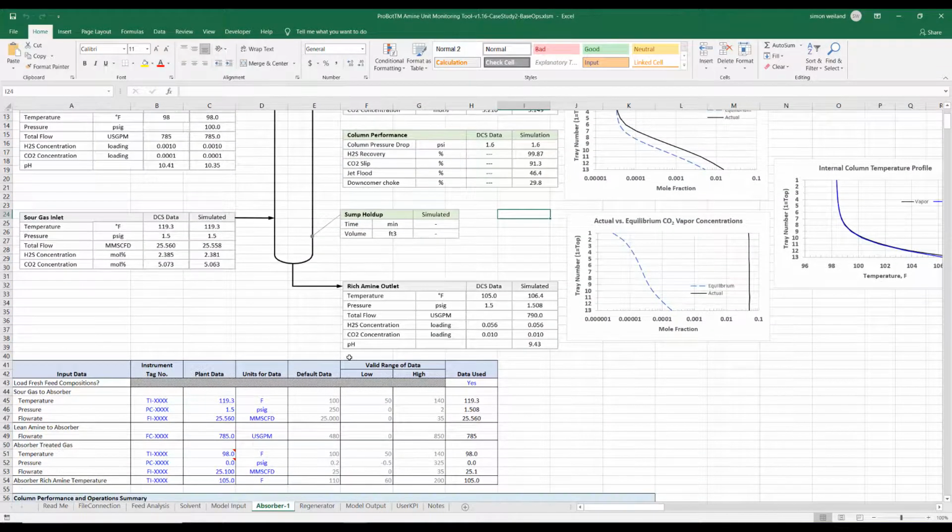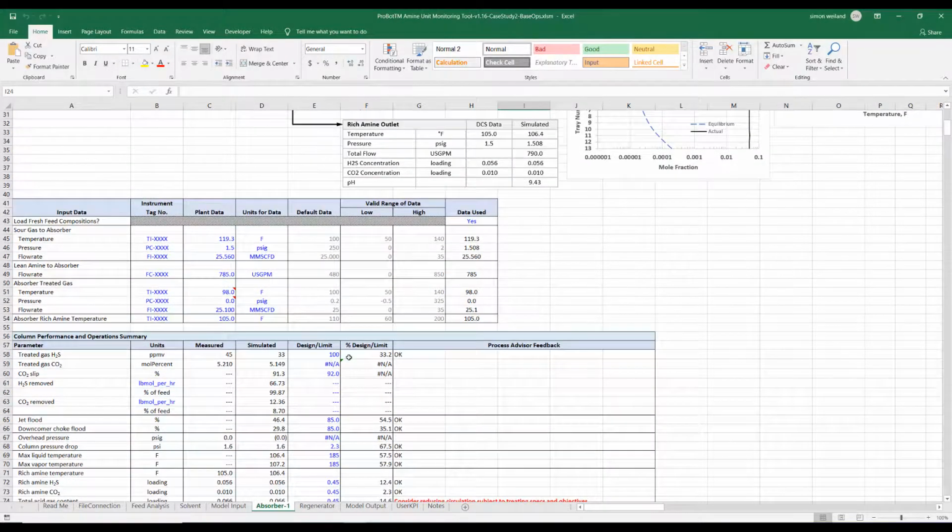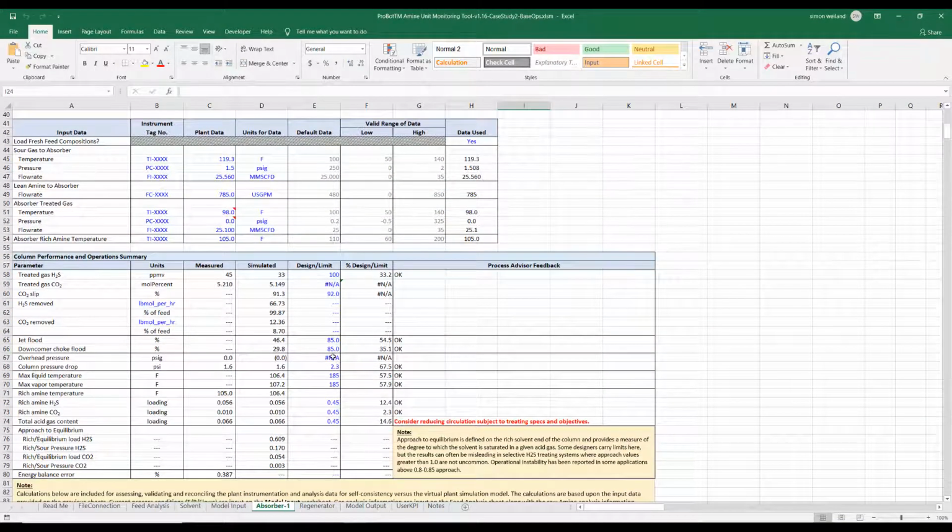Further down, we have a summary of how the column is performing compared to established system-specific limits. We also see a piece of advice for this plant to consider reducing circulation, subject to treating specs and objectives. Notice how the column is nowhere near jet flood or downcomer flood.